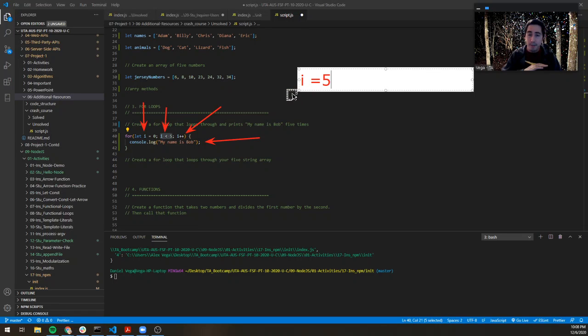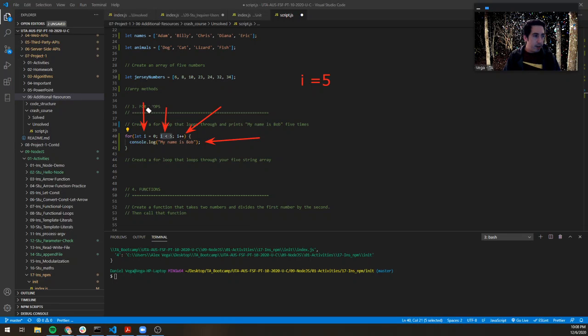So at that point, the loop is over because the conditional here, we stop whenever this is false. Whenever that's false, we stop the loop. So that would do it 5 times. That would console log Bob 5 times. Right? So that's a very typical for loop.